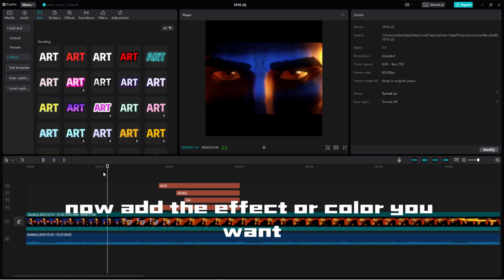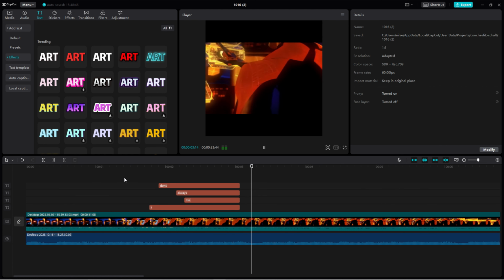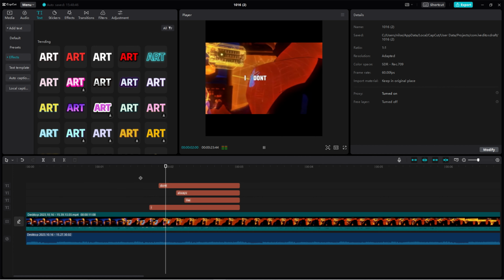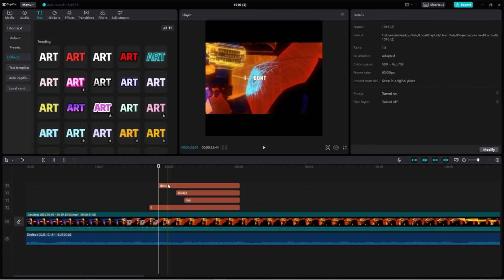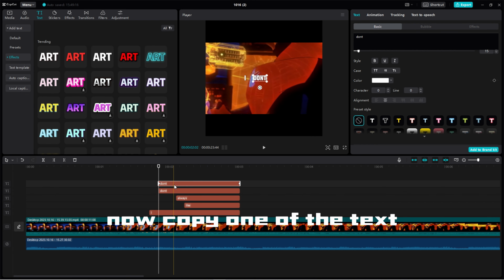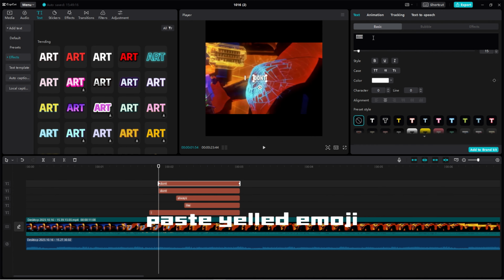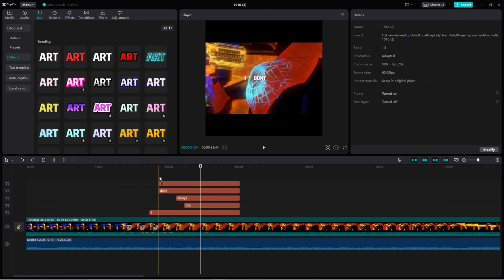Now add the effect or color you want. Get your emoji. Now copy one of the text. Paste your emoji. Do like me.